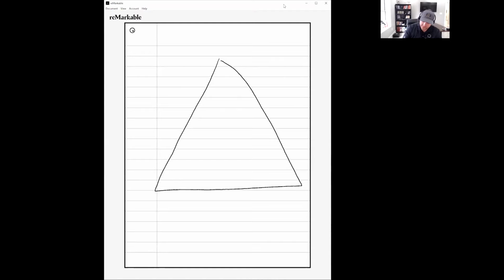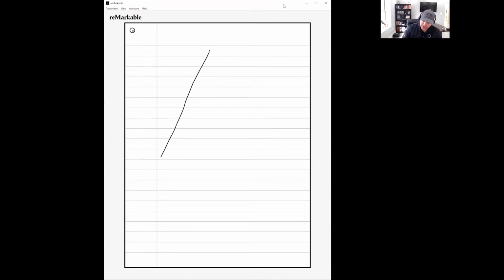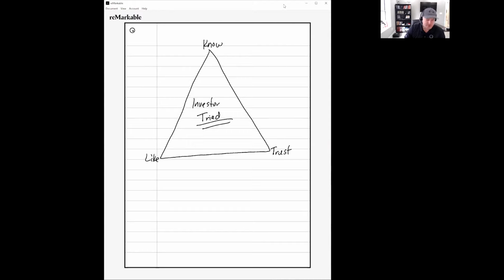Okay. And actually, I made it a little bit too big, so I'm just going to redo that real quick here. Just like this. Okay. Big old triangle on your piece of paper. And I'm not the best artist, so bear with me. But in the middle of this, I want you to write the words investor triad. Okay. Investor triad is what I want you to put on there. And at the top of this triangle, I want you to write the word no, on the bottom left, like, and on the bottom right, trust. So this is know, like, and trust.